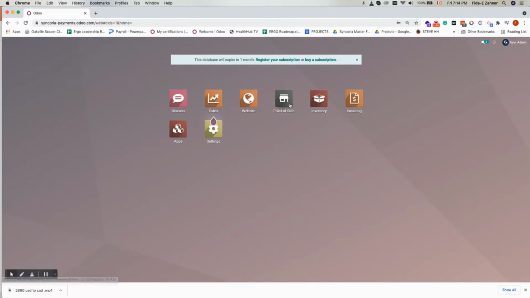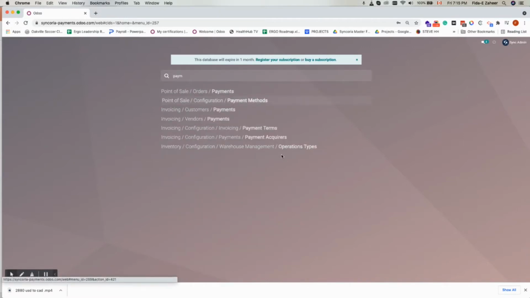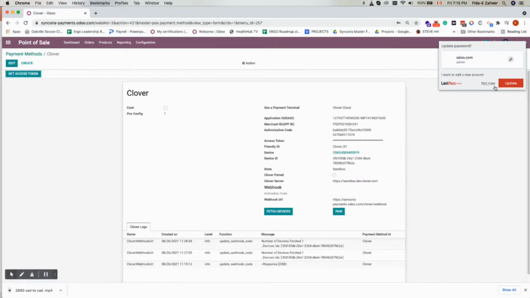The first app that I'm going to show you is Point of Sale, but before that, I want to show you a little bit about how Odoo integrates with the Clover Flex terminal. For that, I'm going to go to payment methods, and we've set up a Clover payment method, which actually integrates with a terminal. The information that we use to identify the merchant and the right terminals is given here. As you can see, the application ID, the merchant ID, and the authorization code that we use to make REST API calls are all given here in the access token.